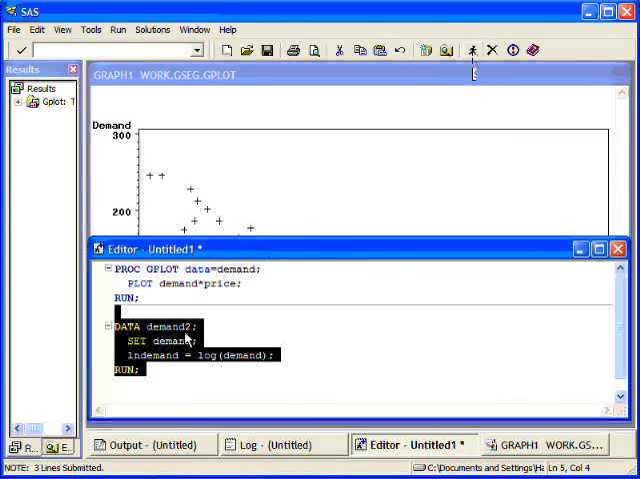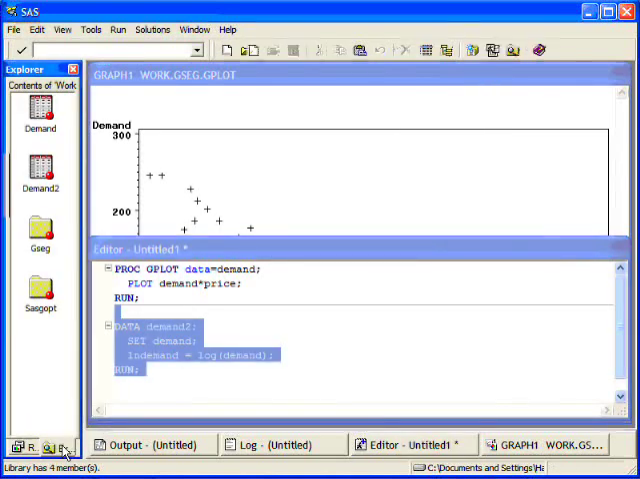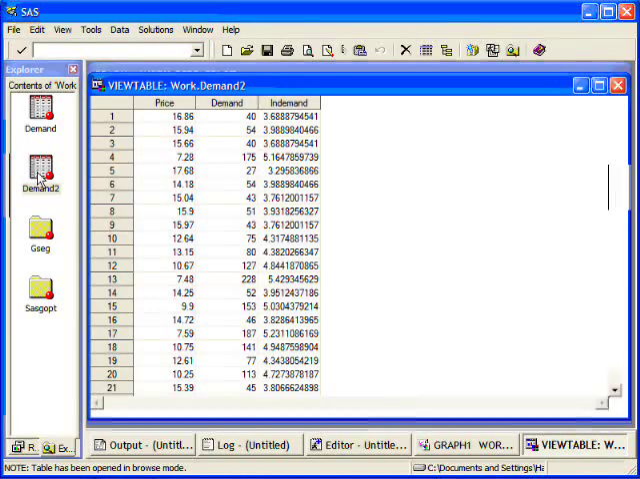So I submit it. It doesn't look like anything happened. But if I come over and look in my Explorer window, I see that I have another data set in here called demand 2. I'm going to open that up. Notice that demand 2 has the columns price and demand. Those were the same as what was in the demand data set. But in addition, it has another column called LN demand, natural log of demand. And you can see the values that are there, and they are out to a horrid amount of decimal places because SAS calculated those.